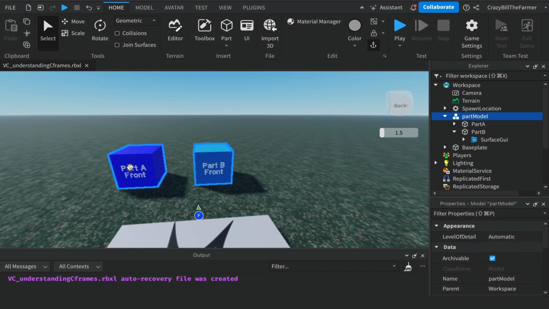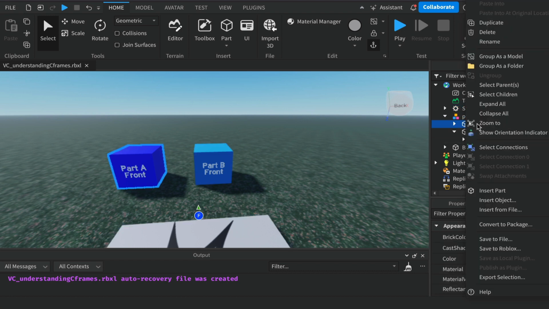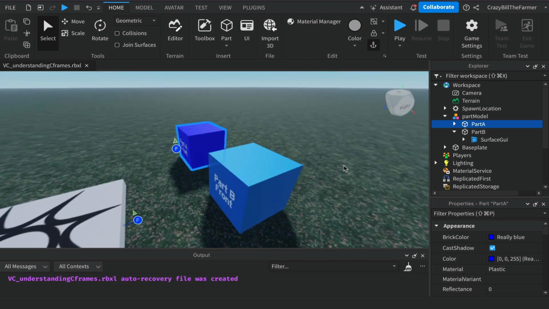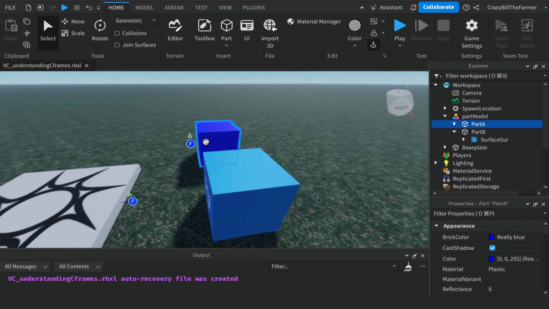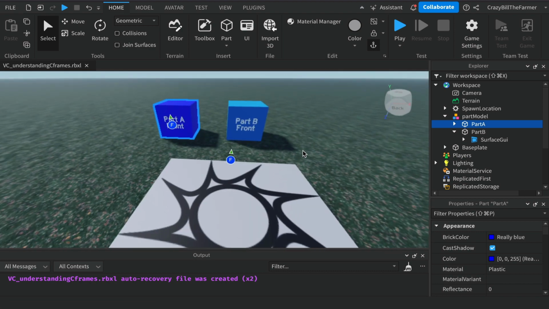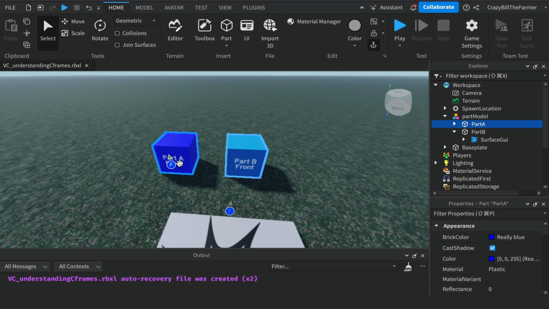If I click on our part A and right click show orientation indicator, you'll see that its forward facing part is facing towards us. Hopefully that makes sense, in that it's fairly important to know the orientation of your parts when you're working with them or working with CFrames, and it will be the same for this one here. So the orientation indicator is on the front facing us.